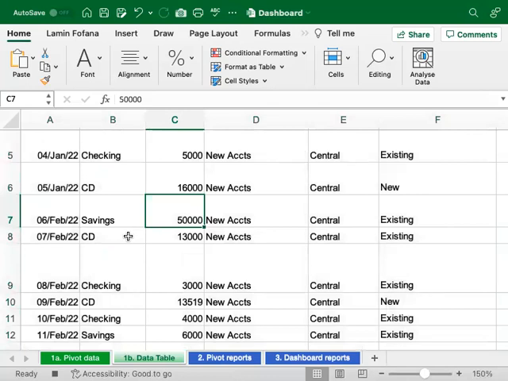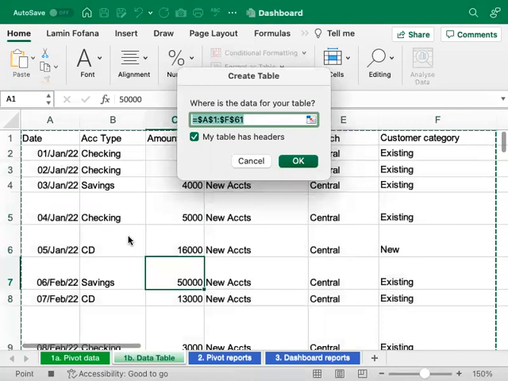But now let's say you want to turn this into a data table. The fastest way to do it is we press Control T. Control T, T for table. So you have to click somewhere inside the database and press Control T. If you do that now, it's trying to tell you, do you want to create a table? Look, it's a data table.